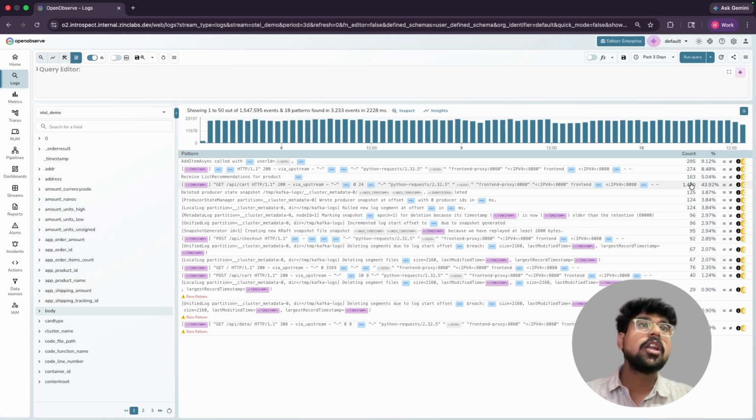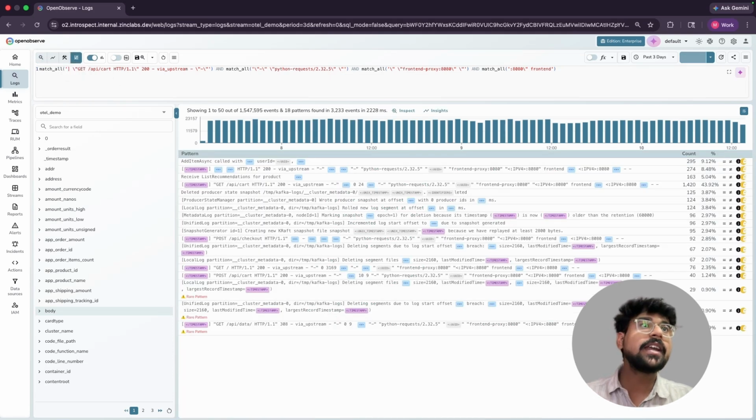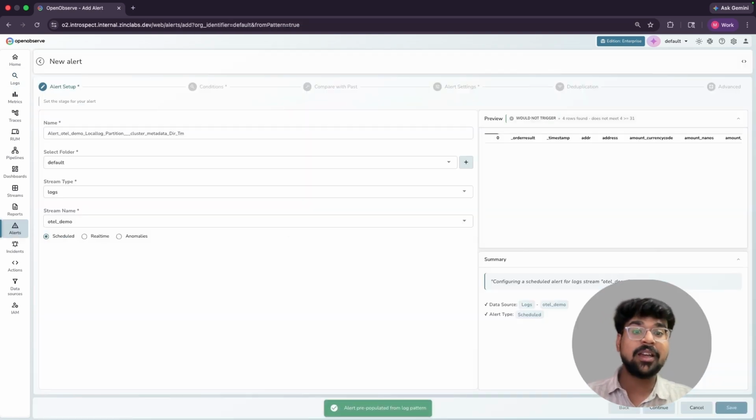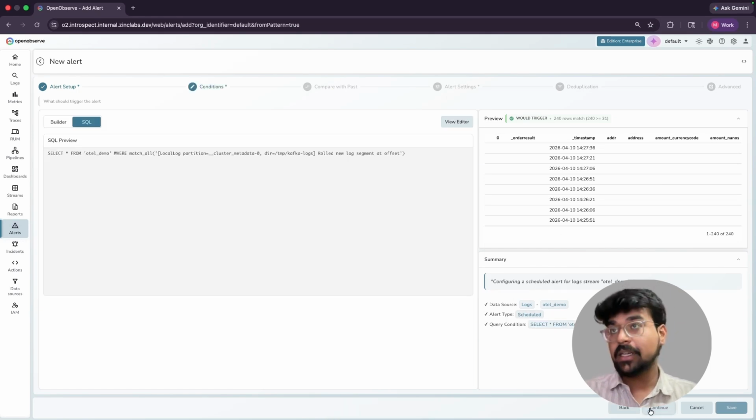And not just looking at these log patterns, you can always go ahead and try to filter across these log patterns. If you feel like it, you can also directly create an alert on top of any of these patterns. So there is a button to create an alert from this pattern. The moment you click on this, it's going to redirect you to the alert configuration page. Here, you'll already have the data source and the alert type selected for you. Once you go ahead and continue, the SQL query or the alert condition is pre-filled as well. So this saves a lot of time.